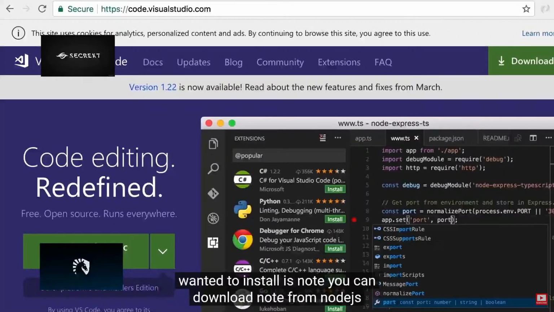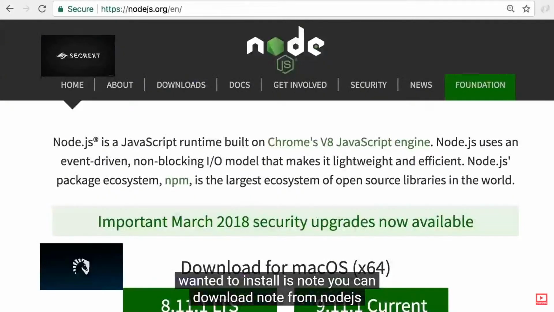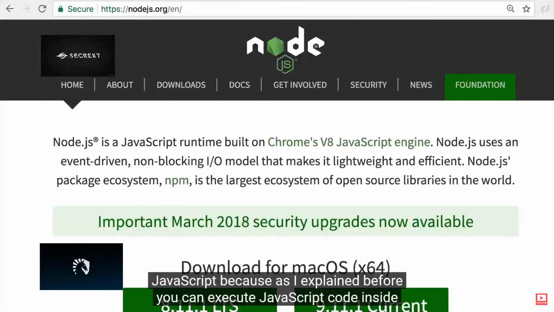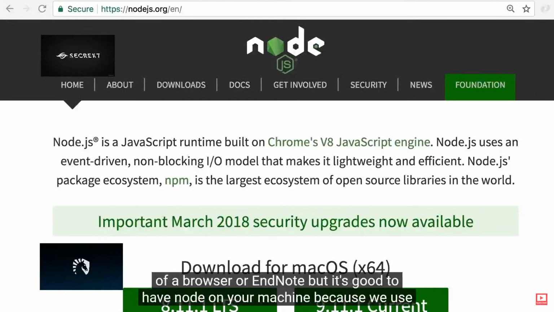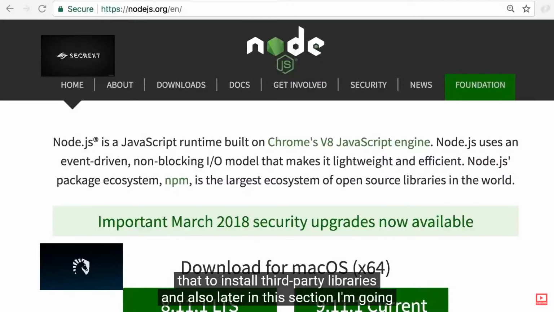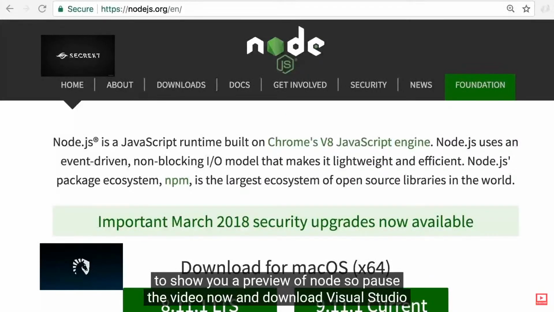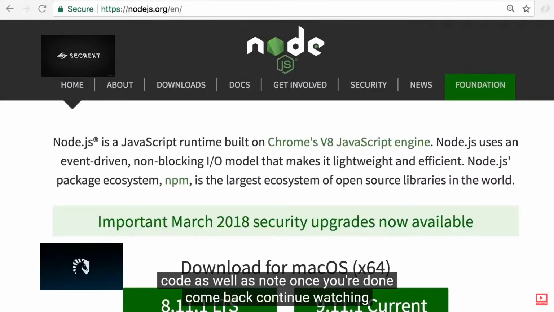The other thing I want you to install is Node. You can download Node from nodejs.org. Now, technically, you don't necessarily need Node to execute JavaScript because, as I explained before, you can execute JavaScript code inside of a browser or in Node. But it's good to have Node on your machine because we use that to install third-party libraries. And also, later in this section, I'm going to show you a preview of Node. So, pause the video now and download Visual Studio Code as well as Node. Once you're done, come back, continue watching.